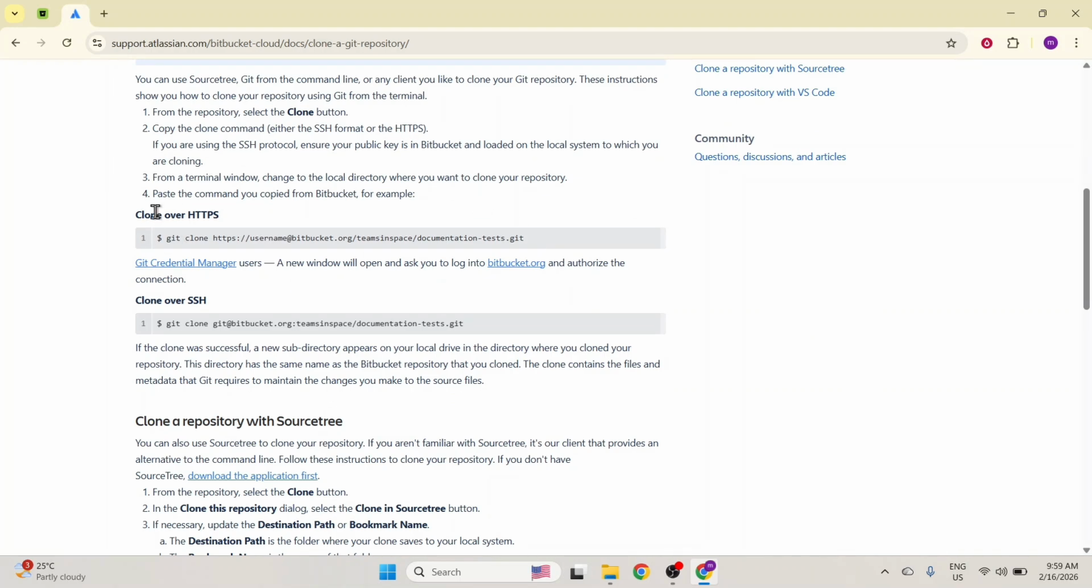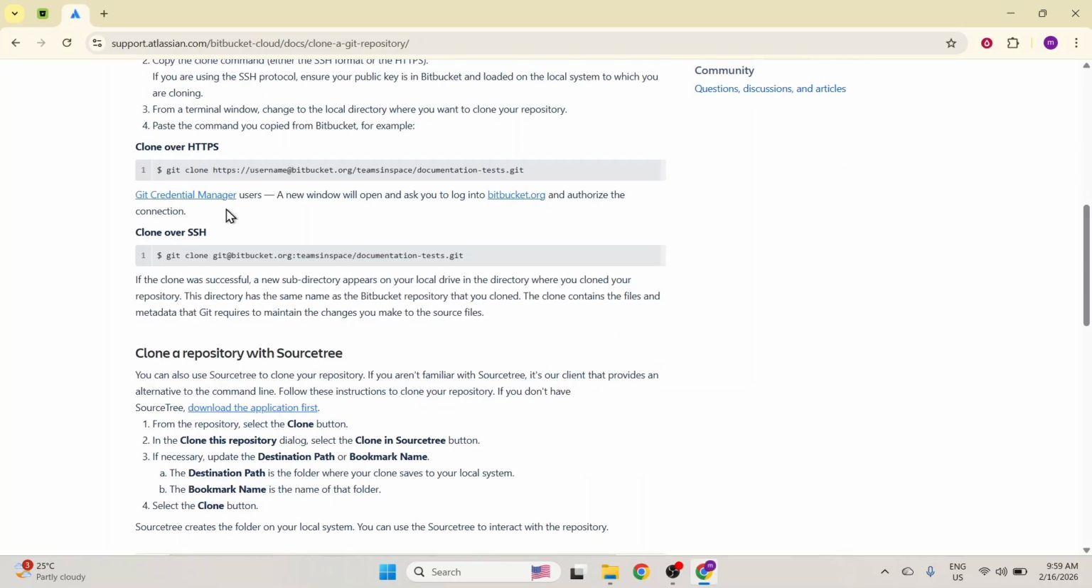Open a terminal and navigate to the directory where you want to store the repository. Paste the command you copied from Bitbucket and run it. Clone over HTTPS. Git Credential Manager may prompt you to log in to Bitbucket and authorize the connection.